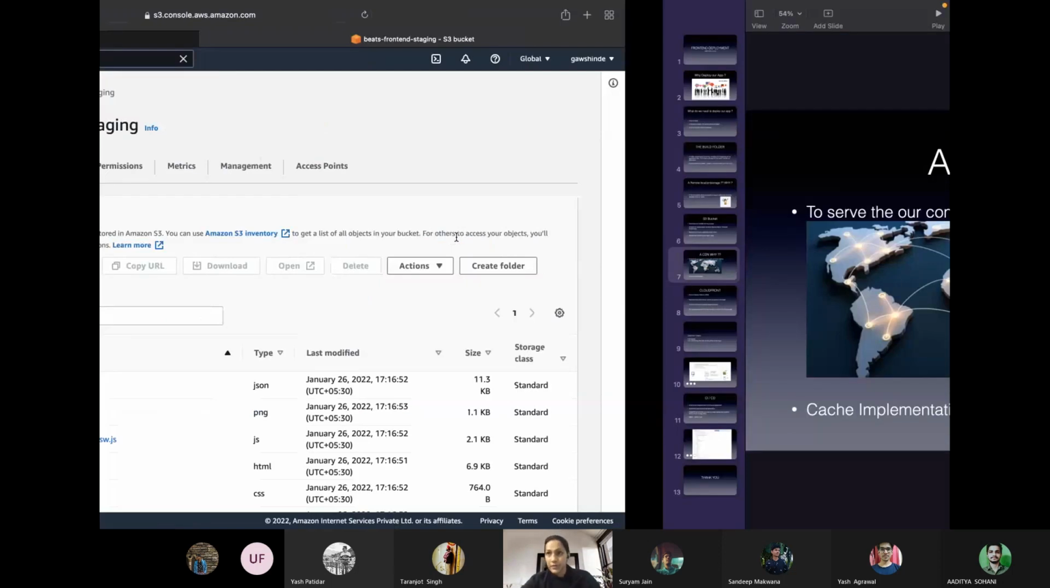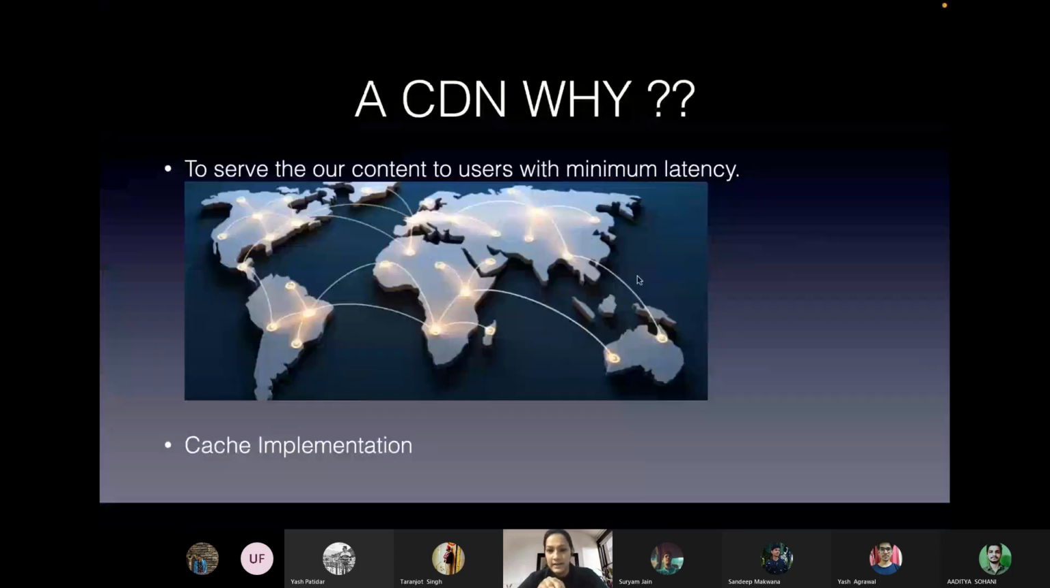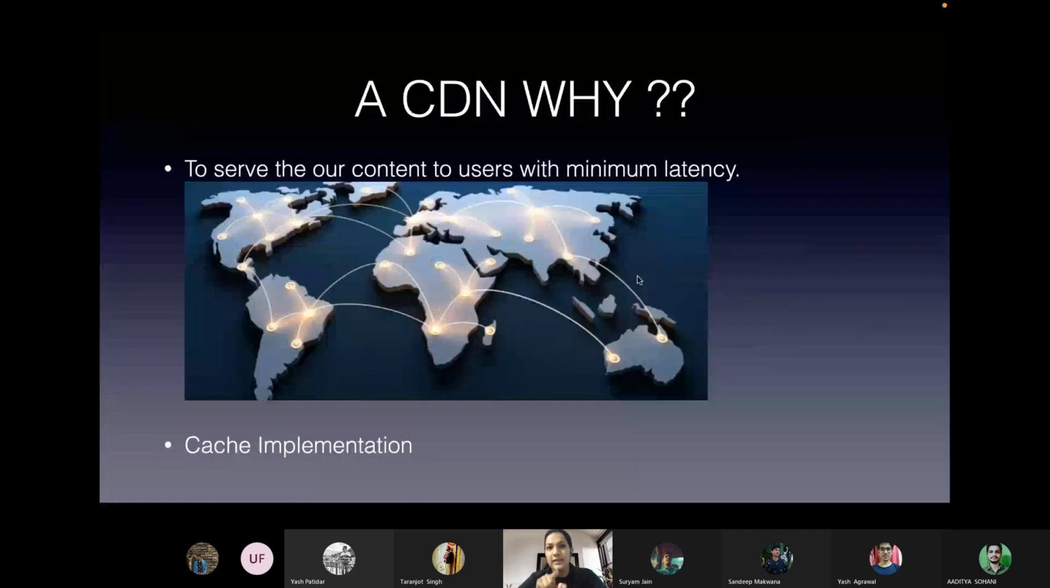Now from our checklist, two points are done. We have a build folder and we have a remote location. Now, why do we need a CDN? CDN is short for Content Delivery Network. It's a kind of network which allows you to serve users' requests with minimum latency. AWS has a concept of edge locations. Edge locations are almost 216 points distributed all across the globe which serve users' requests.